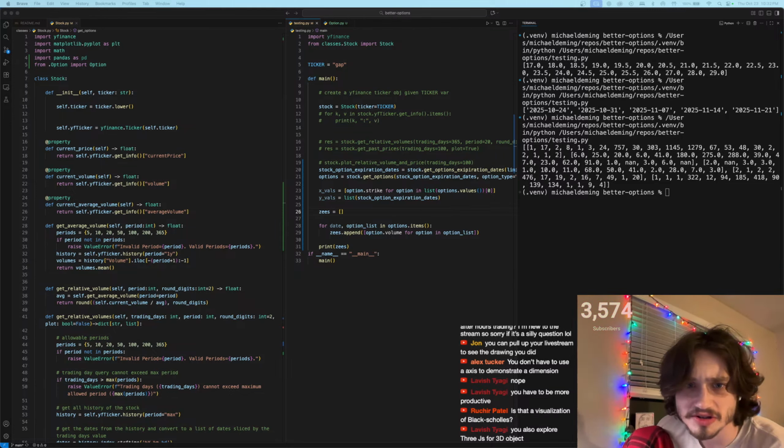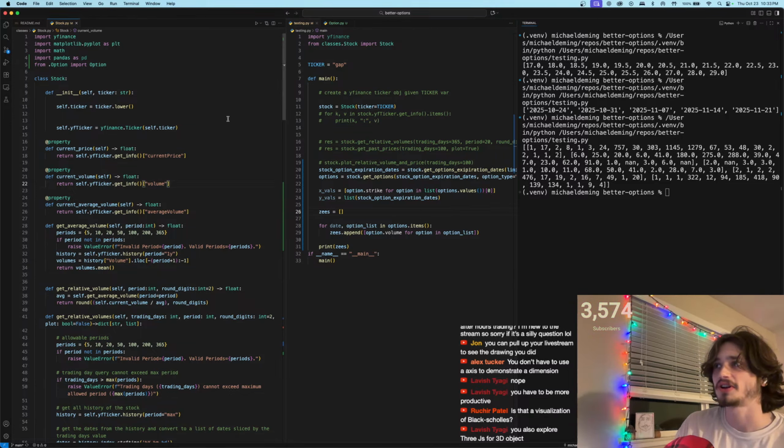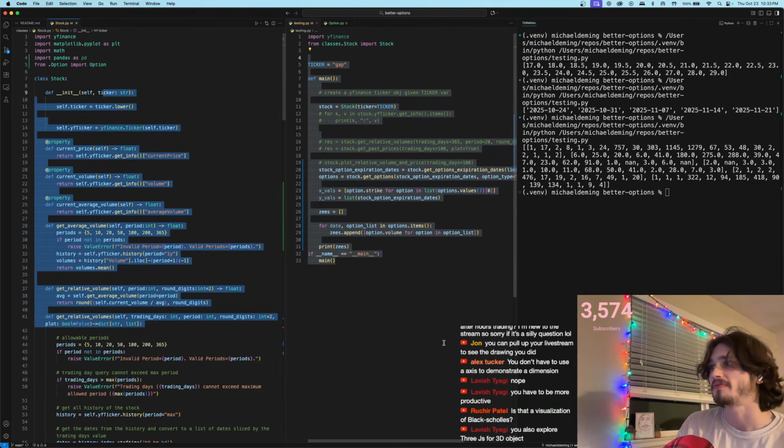Is that a visualization of Black-Scholes? That's what we could do. So funny enough, you said that, we actually computed the Black-Scholes price for these option contracts in our first iteration of this project, Better Options.